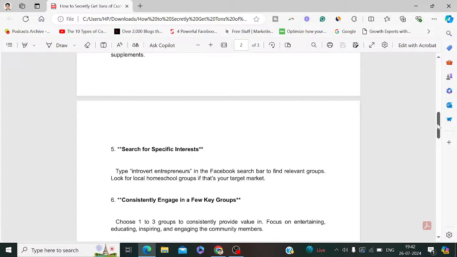You have to focus on entertaining, educating, inspiring, and engaging the community members. That's a very important pointer when it comes to Facebook group marketing. So you have to consistently engage in a few key groups.